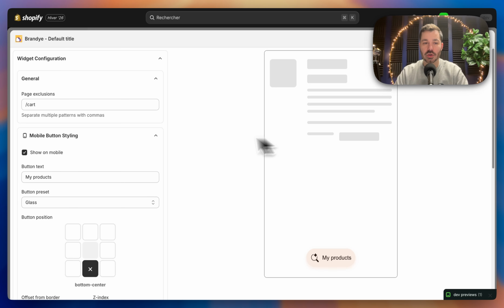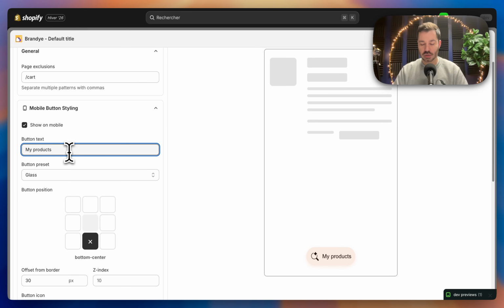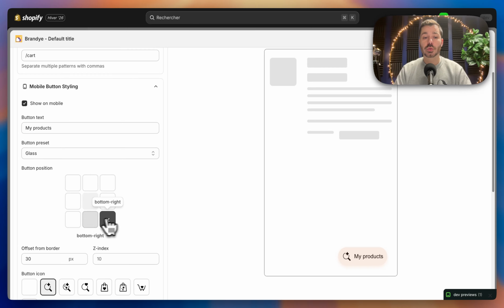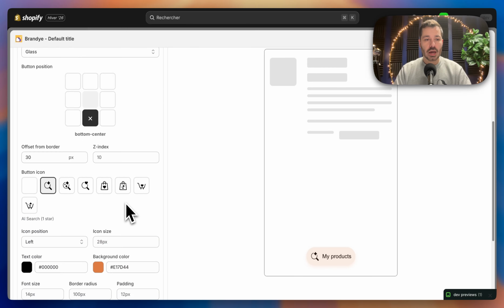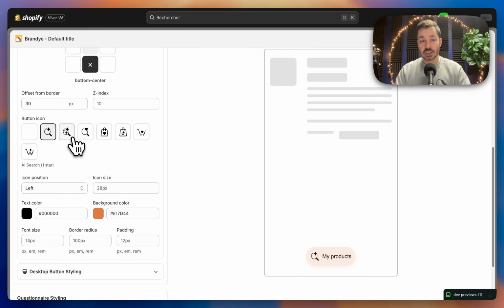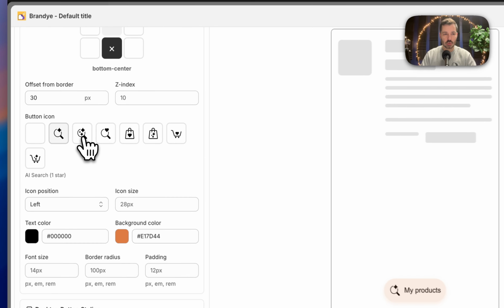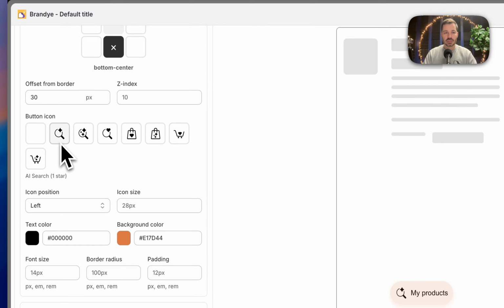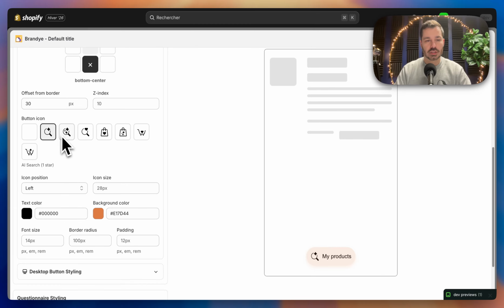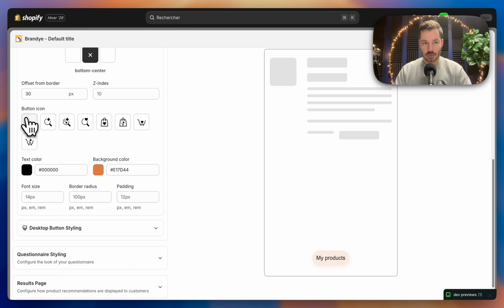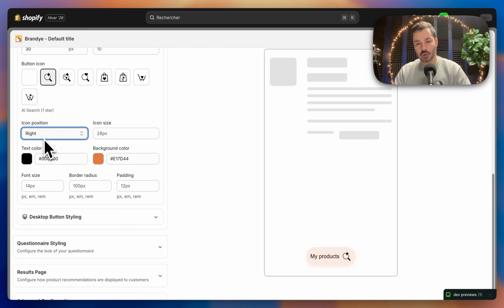Okay, so let's start now with the glass appearance for the widget. As you can see here, it's a live preview, so I can see how it works on the mobile. So I will put the widget as my products. Okay, so glass appearance. I can also choose the position of the widget and the offset. Also you can change the icon. As you can see here, there are several icons that we already provide. The best ones are these ones, the magnifying glass with one star and this one with three stars. You can also remove it if you don't want it. You can also change the icon position, icon size, everything.